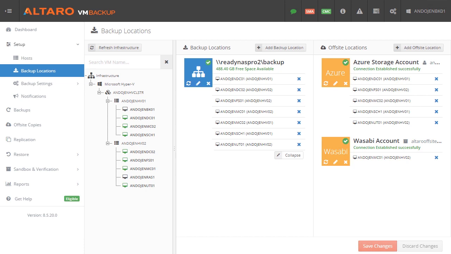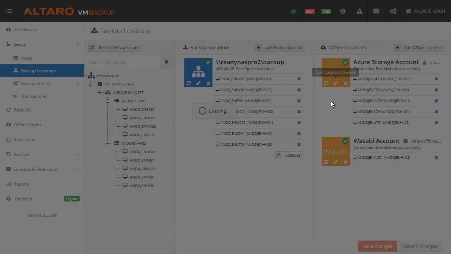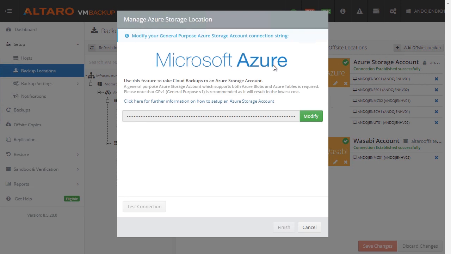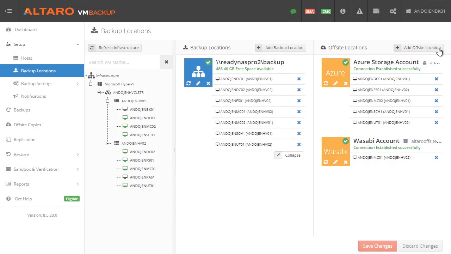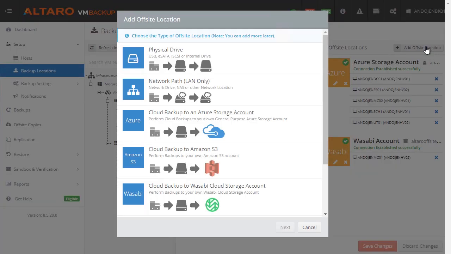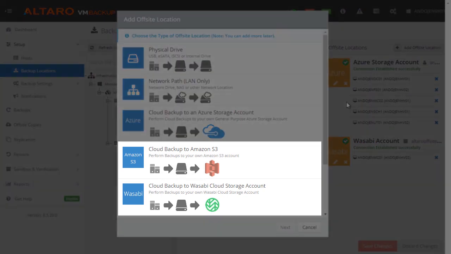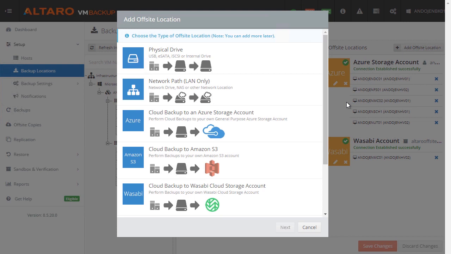Now, as you know, we've had the ability to send offsite backup data natively to Azure storage accounts for some time. However, we understand that not all Altaro customers are Microsoft Cloud customers. So I'm happy to announce that Altaro VM Backup now has the ability to send offsite backups to both Amazon S3 and Wasabi Cloud Storage. The addition of these two options will give backup administrators a lot of flexibility when it comes to choosing the correct cloud storage for their organization.